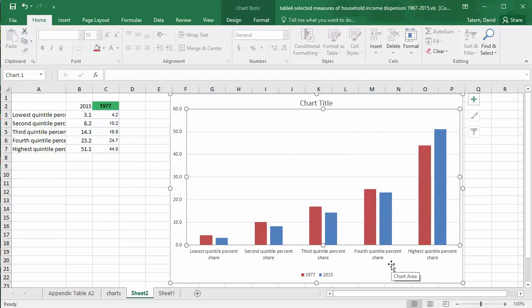So let's click OK. So now you can see it changed the order of the legend. 1977 comes first, as it should chronologically, but it also actually changed the way the data is displayed so that the series for 1977 appears first. And it makes much more clear to the reader what you're trying to show, and that is that the shares of income have declined for the bottom four quintiles and increased for the highest quintile.